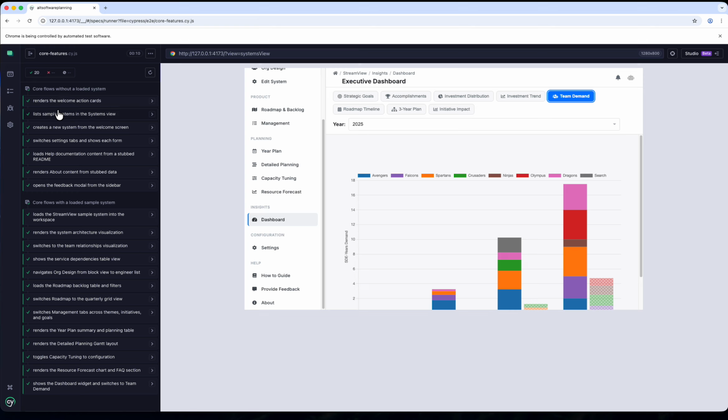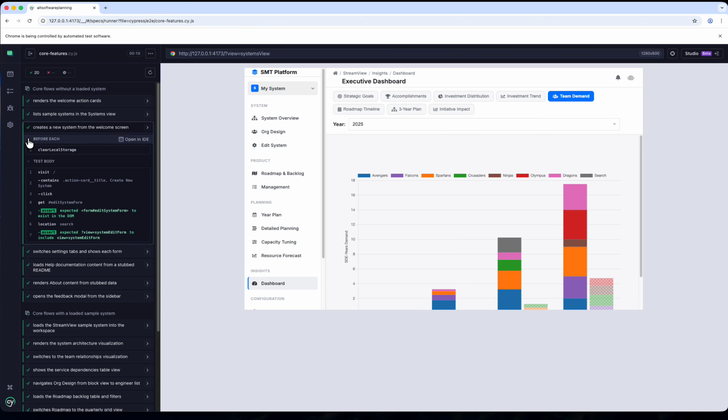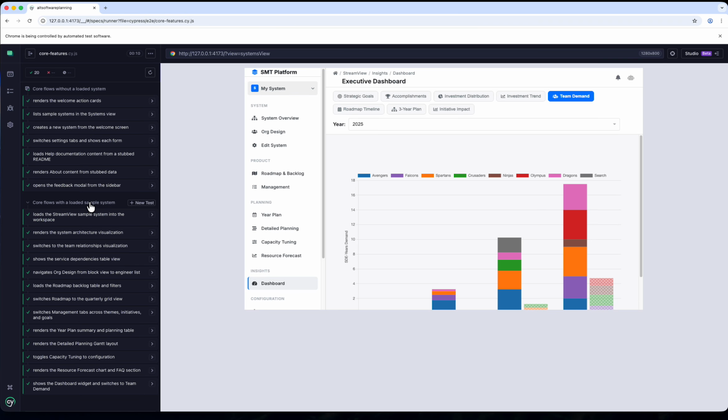So these are the high-level test descriptions. Do the welcome action cards render? Can we load sample systems? Can you create a new system in the welcome screen? See, after the user selects create system, it should open this edit system page. So this is that flow. And these are the core ones, right?